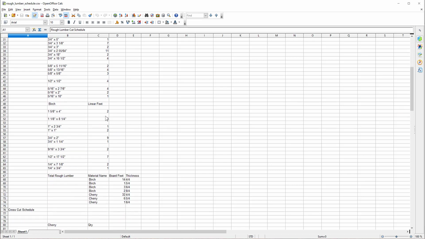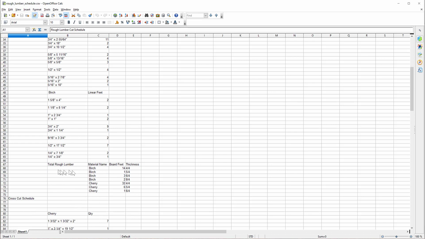after birch, it'll go down here and tell you of each type how many board feet you need for each thickness. So for instance, for the birch, I need 14 board feet of 4/4 birch. I need 1 board foot of 5/4 and 3 board feet of 6/4 birch, and 2 board feet of 8/4. And then it'll give you the cherry.